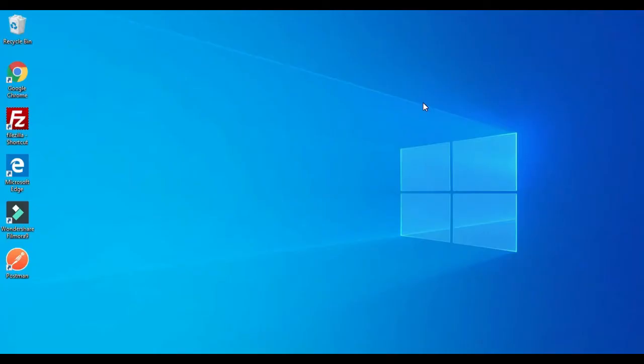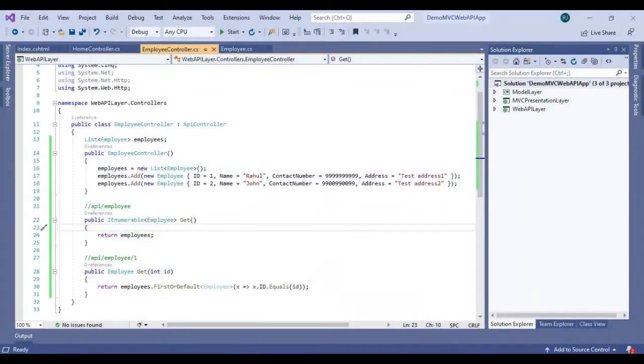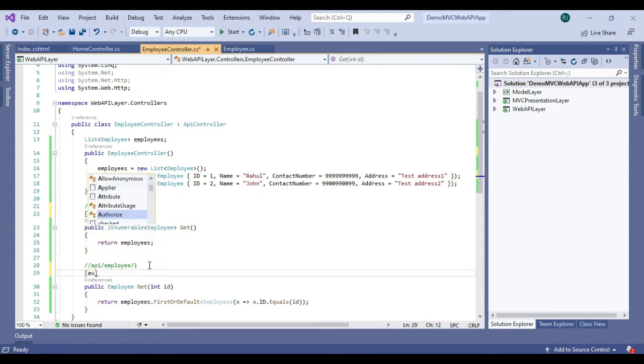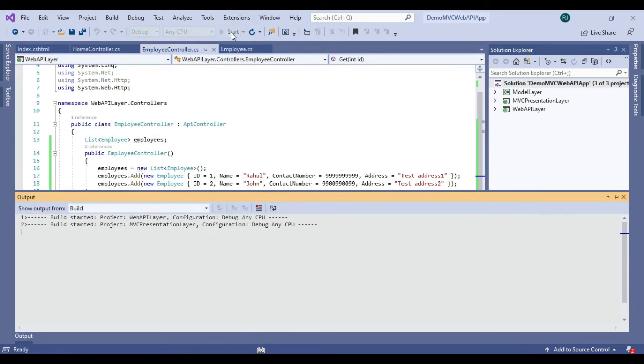So last video we saw how to create an MVC application and a web API application. We created a web API and MVC application there. In this video we will add authentication and we will test it. So let me add the authorize attribute. The authorize attribute is basically an inbuilt filter that is used for authentication. It is provided by MVC. So let me run it first.